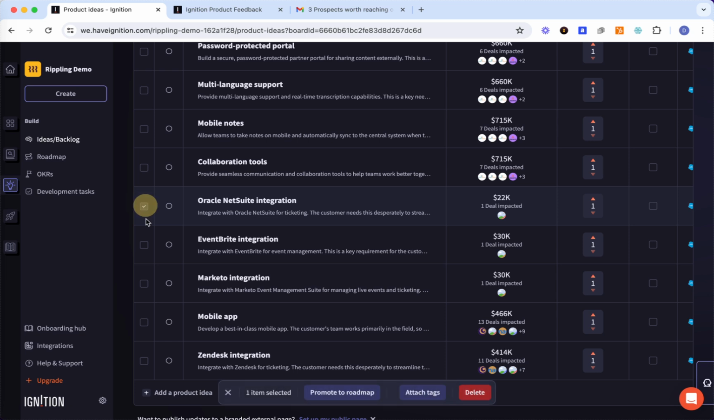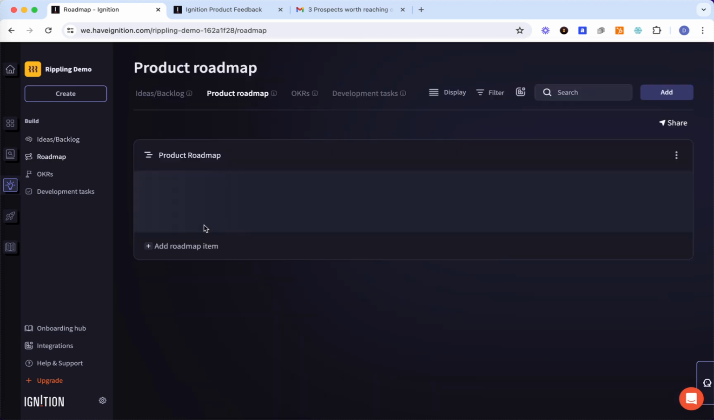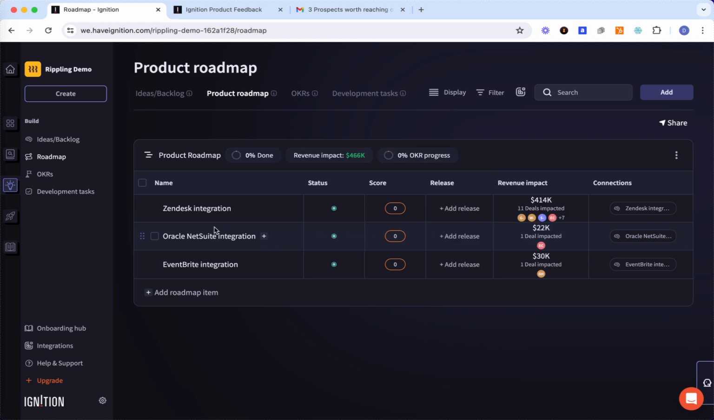So let's actually take a couple of these and we're going to create a roadmap, promote these directly to the roadmap. So we're going to add it to our product roadmap. And from there, they all end up here. Our roadmap, we can slice and dice this in a whole bunch of different ways, view and display it in Kanban views, timeline views, etc. So it makes it very easy for you to manage the roadmap itself.